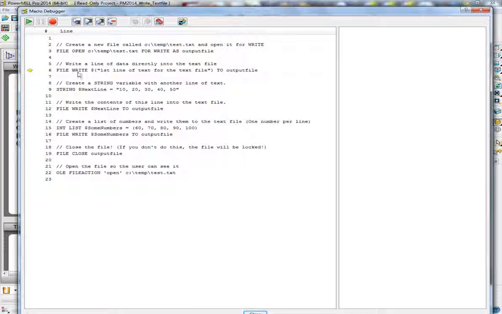Then I'm going to write a line of text, and so I use the file write command, and because I'm not using a variable, I've just encased it in dollar curly brackets, and the actual text is in quotations. So I'm just putting first line of text for the text file, and I'm writing it to output file. That's what we named the file when we opened it.